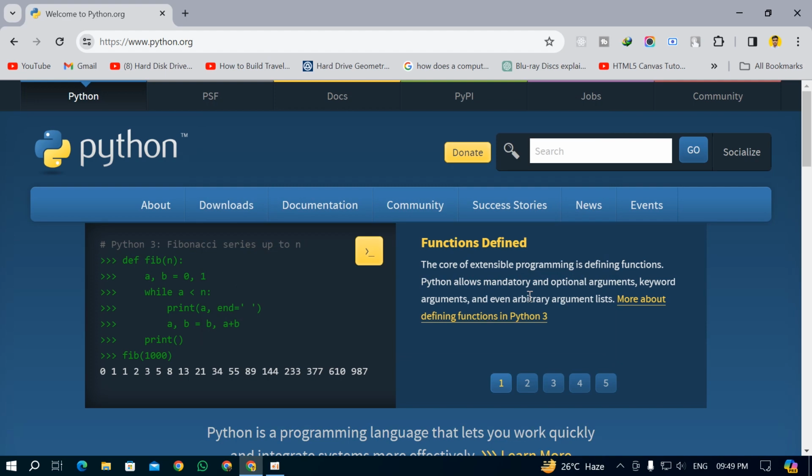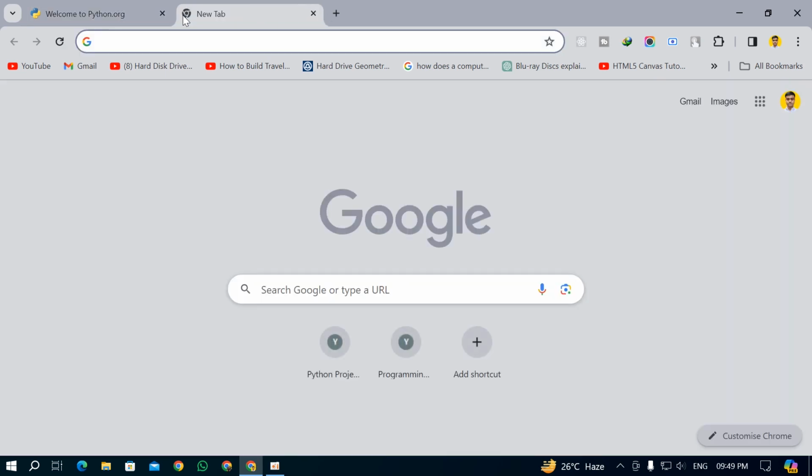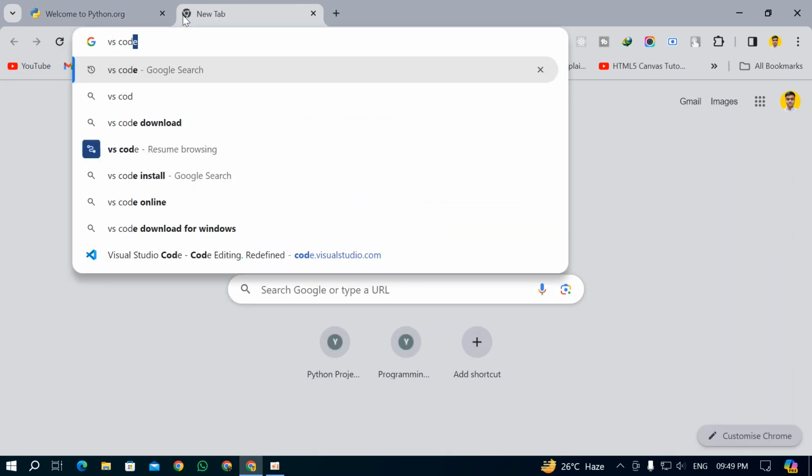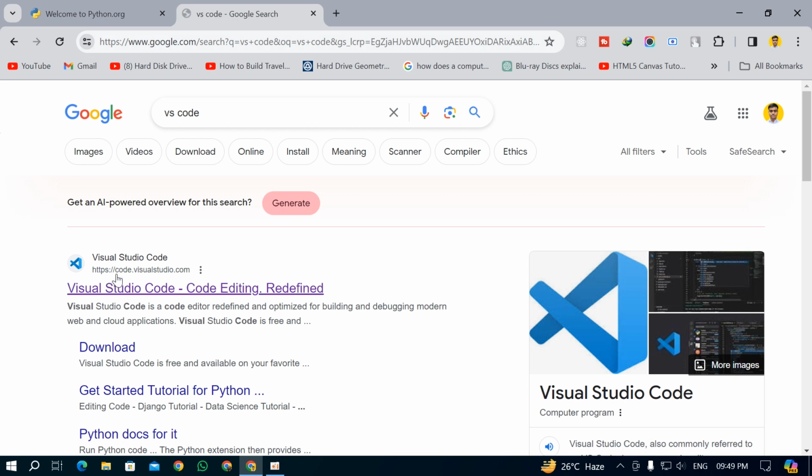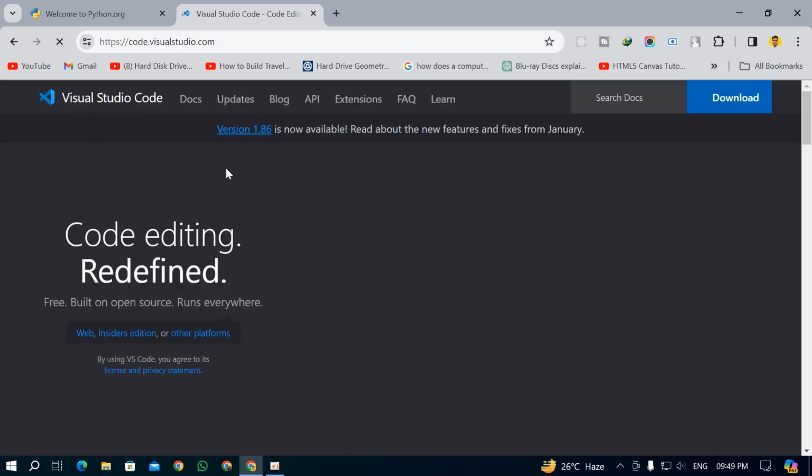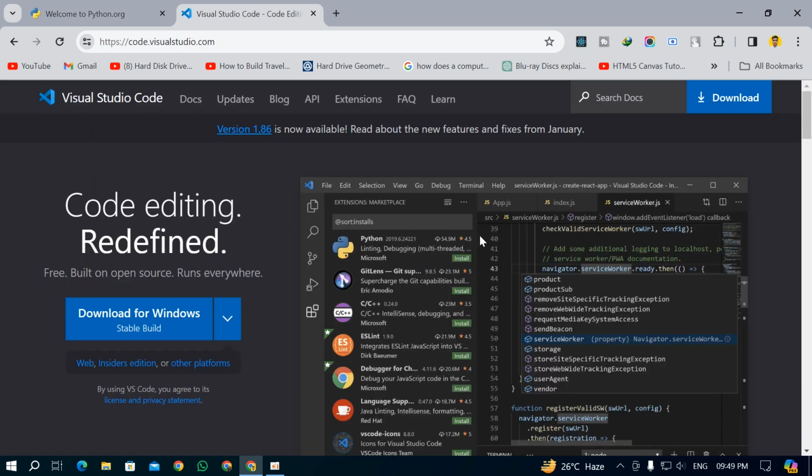Click on close and open up a new tab, and here you search for VS Code. You will get this link, code.visualstudio.com. Click on this first link and it will open up the official website of VS Code. This code editor is the best code editor around nowadays in the market. It is made by Microsoft and it's open source, so you can use it freely. You don't have to pay any money for this.